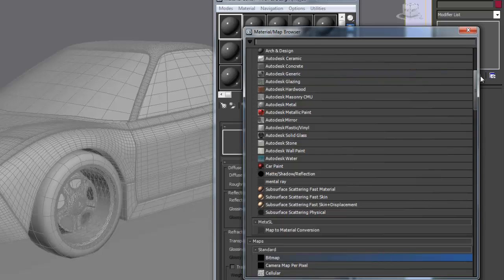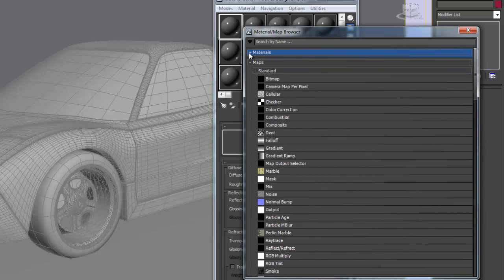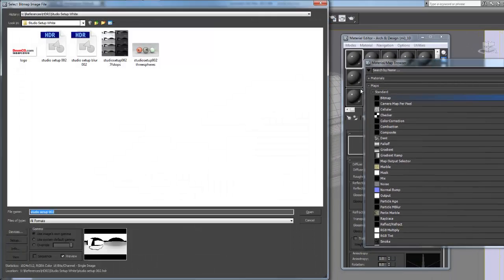And when I do get material, I want to look in this list. I'm going to close down the materials. I don't want a material, I want a map. And I want standard maps, and I want a bitmap. Now, what I'm about to load up is, if you can see, Photoshop files recognize this as HDR images. And usually these are called HDRI images. HDRI images are high dynamic range imagery.